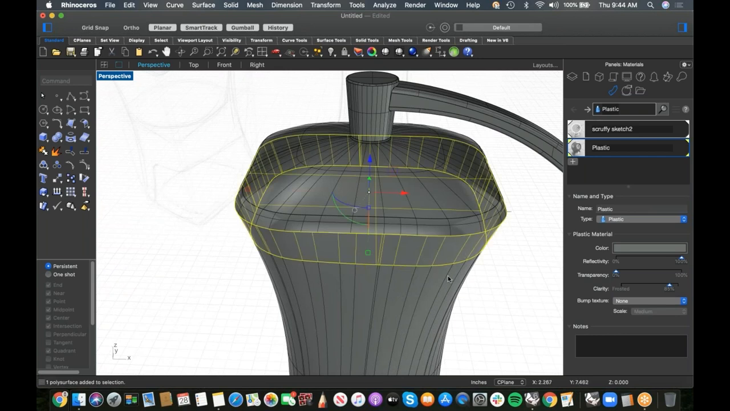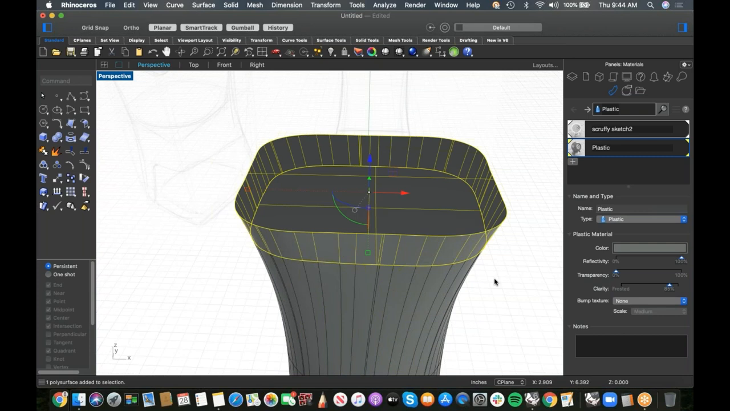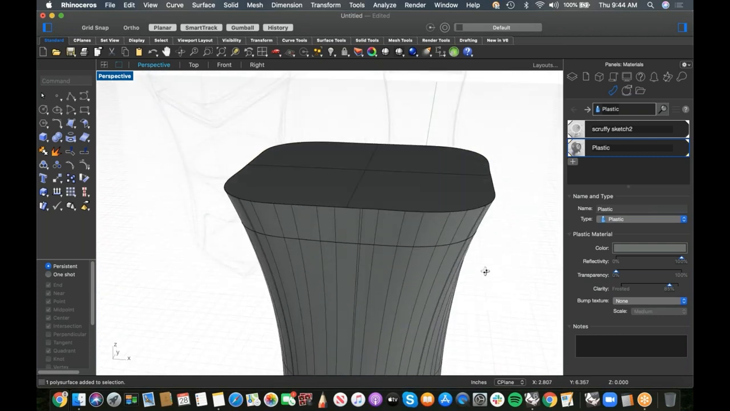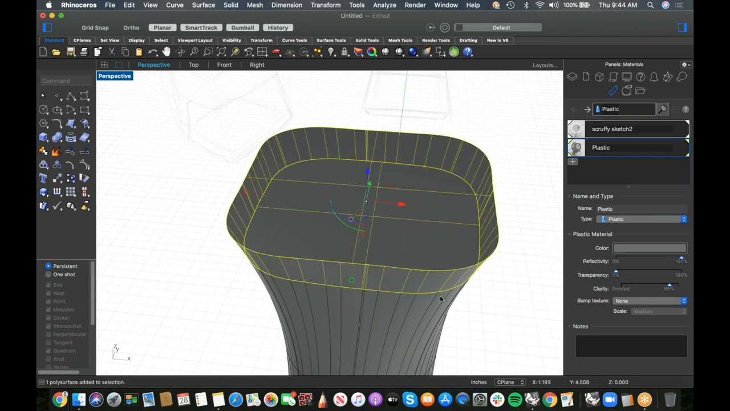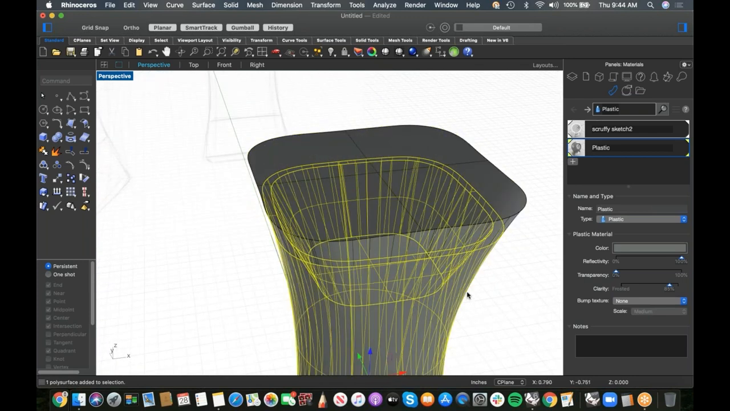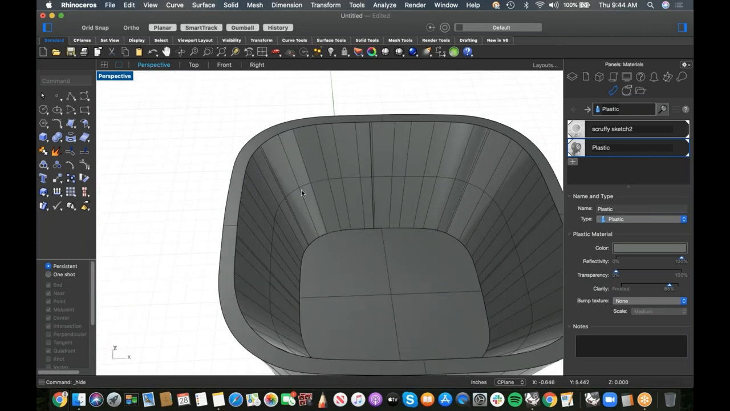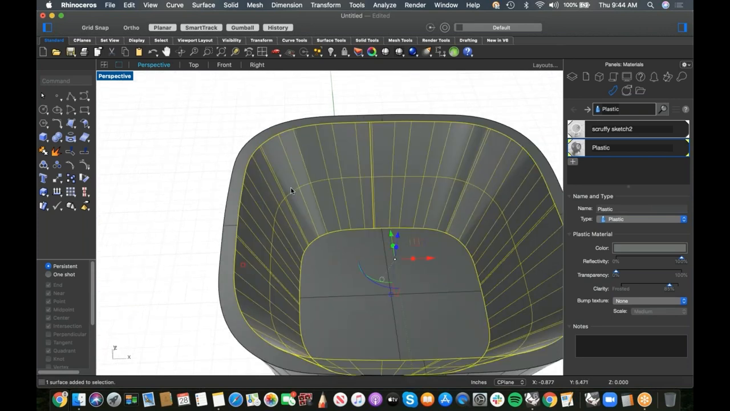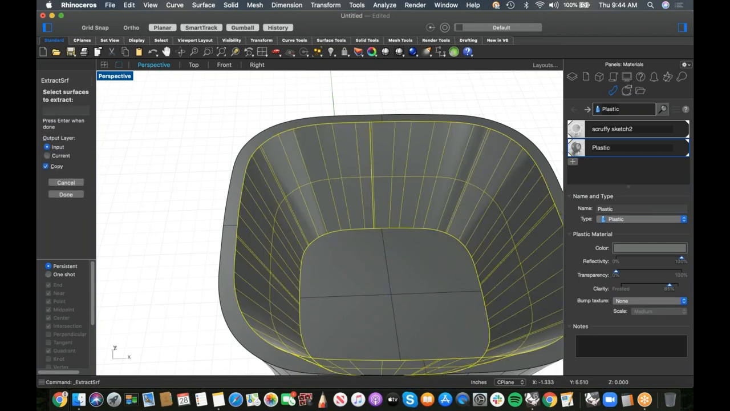So I've got this piece that I still need to deal with, right? And I can either shell this or I can do whatever I want. But basically what I'm looking for is I want to make a lap joint. And to make a lap joint, I'm going to grab just this part for now. And I want the top part to be able to fit into this surface right here. So I'm actually going to extract this with a copy.